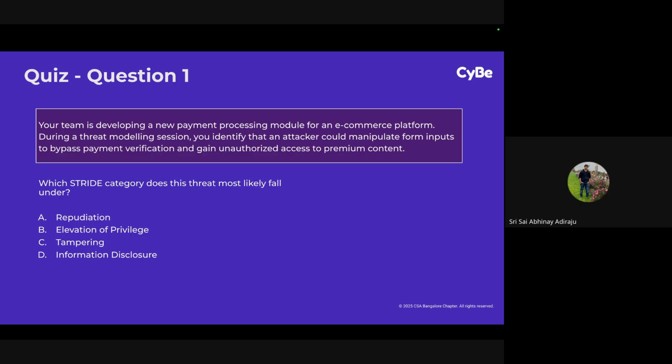So your team is developing a new payment processing module for an e-commerce platform. During a threat modeling session, you identify that an attacker could manipulate form inputs to bypass payment verification and gain unauthorized access to premium content. Which STRIDE category does this threat most likely fall into? Tampering.